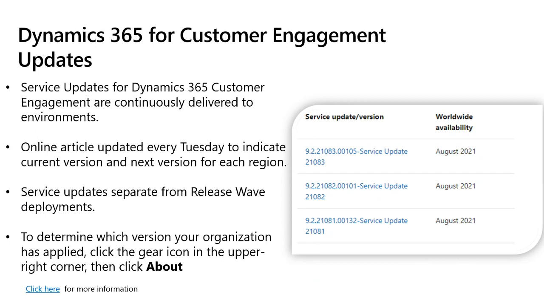In addition to those release waves, which come twice a year, there's also service updates that come into those environments, and typically those are a weekly update, although not always. And that's something that just gets automatically applied to your environment. Again, there's good information available on all these different updates. There's an article that's updated every Tuesday to indicate the current version and next version for each region.